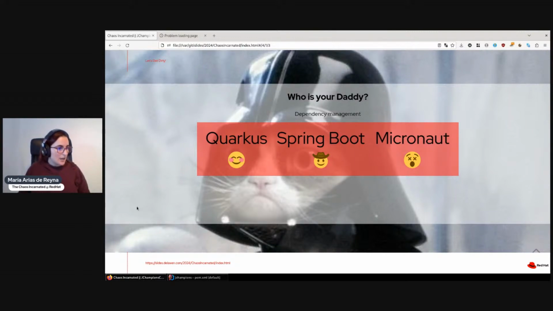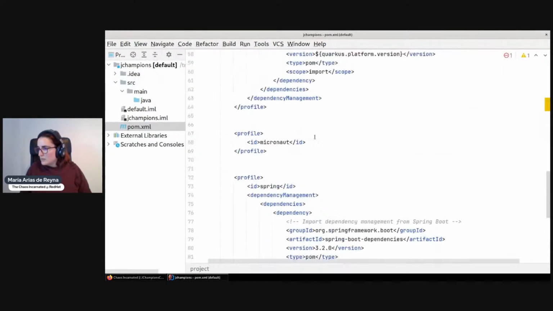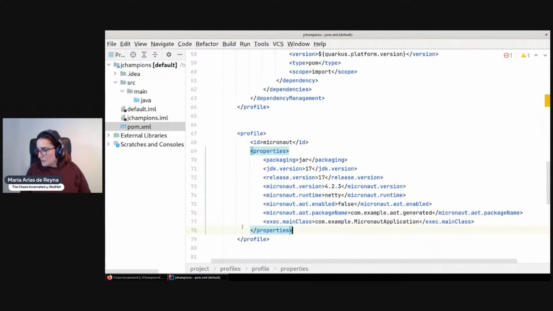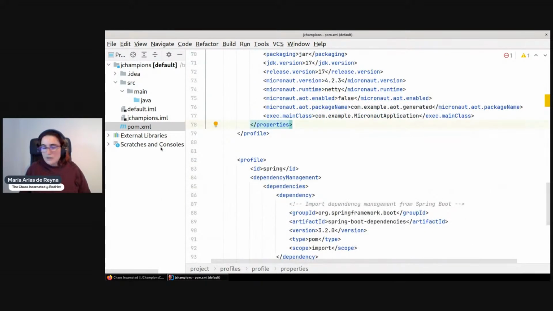Don't worry. I'm going to make sure I copy also Quarkus, and for Micronaut, I'm going to copy some properties too. For configuration, it's just some things, and for Spring, there are no properties. That's fine. Okay, so next one.